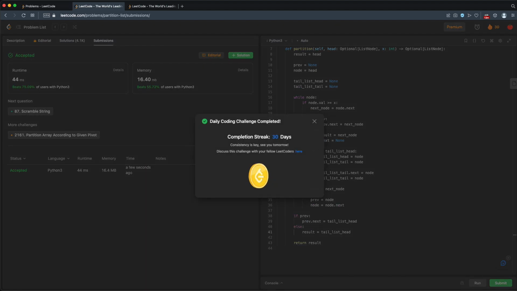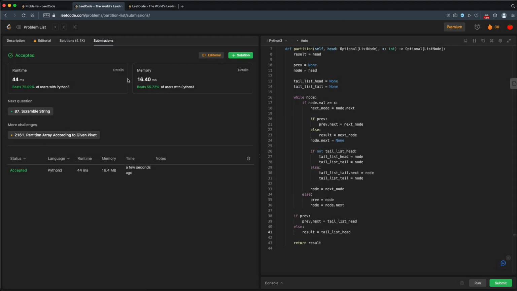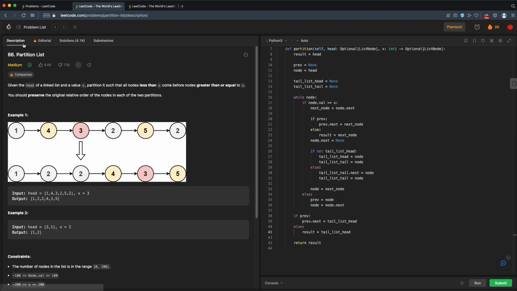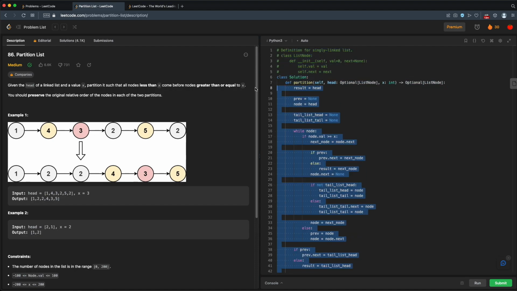And I think there's a better way to do this, actually. Okay, so this works. And we beat 75% for runtime and 55% for memory, so not too bad. So this works, but I think there's a better way. This is actually pretty complicated. Let's start this whole thing over.